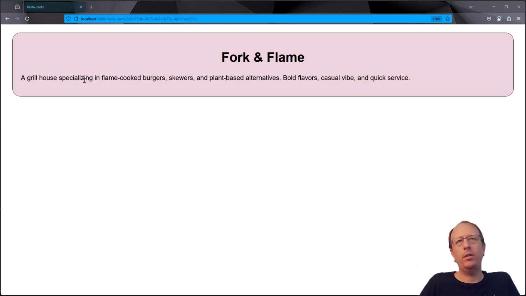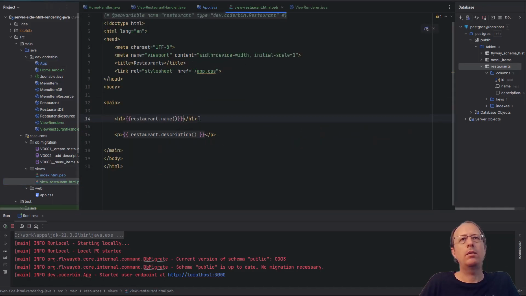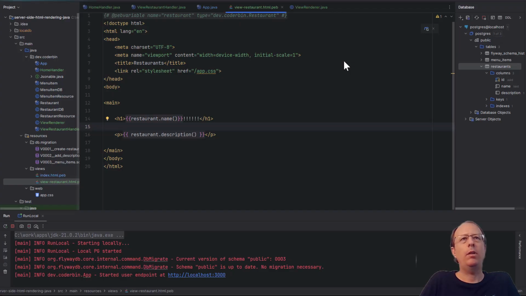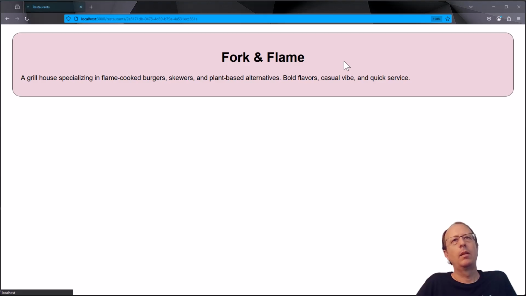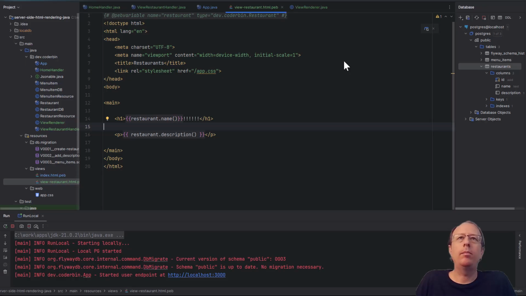Now there's a couple of issues to sort out still. So first of all, let's go ahead and try to change the template. So let's stick some exclamation marks at the end of a restaurant name and refresh. You'll notice they're not there. If we come back and restart our server, then they are added. So we definitely don't want to have to restart our web server every single time we make a change to our template. So we're going to fix that.